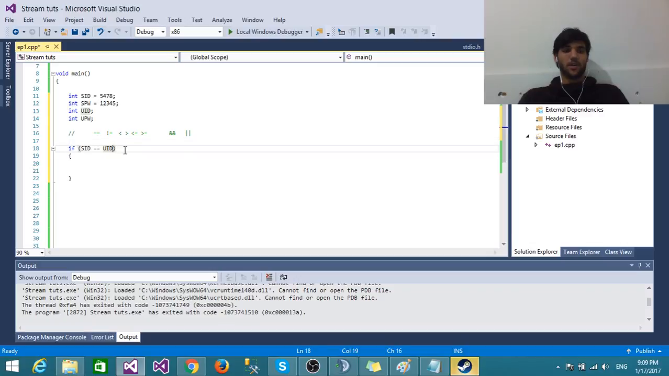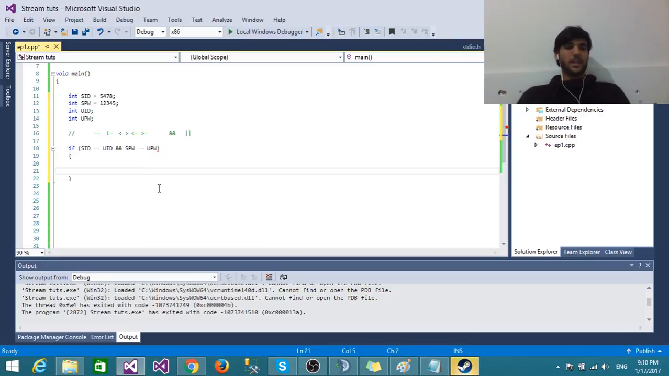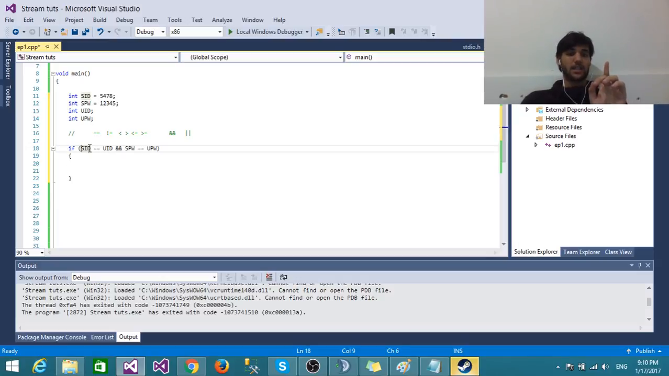So what we're doing here, basically, the and says this, and we'll put SPW equal to UPW. This is basically saying if SID is equal to UID and SPW is equal to UPW, then you do the stuff. If this is not equal to this, it won't do it. It will say no, not going to do it.